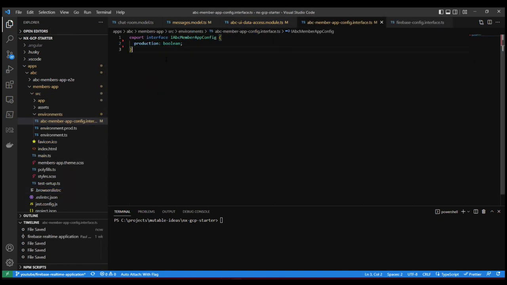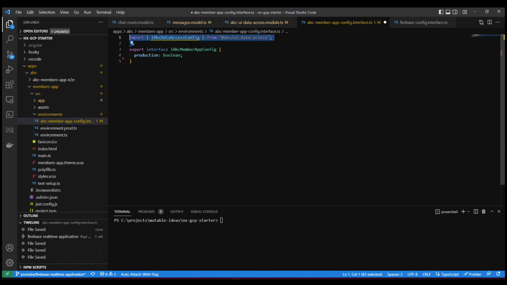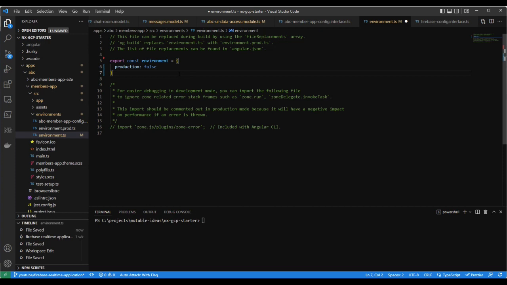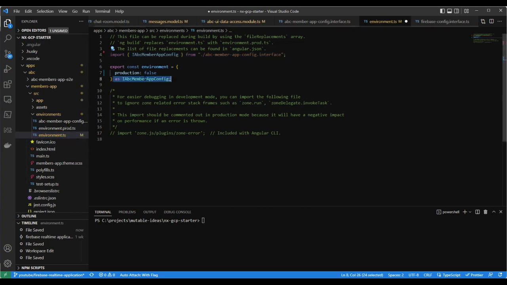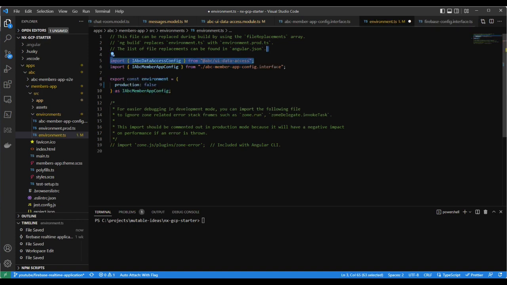For our environment file in the Members app, I'm a proponent of having an interface for its configuration. This way, TypeScript will enforce the contract of the interface, ensuring properties are implemented on compilation. Create an interface in the app with a property dataAccessConfig that is of type IABCDataAccessConfig. Open the environment file and cast the environment variable to be of type IABCMembersAppConfig. Add the property dataAccessConfig.